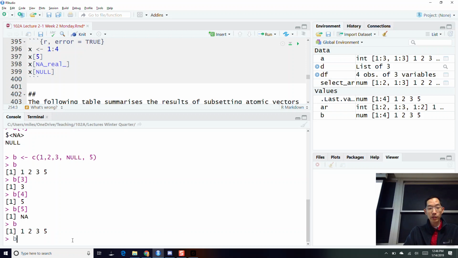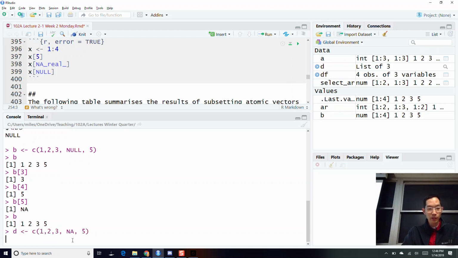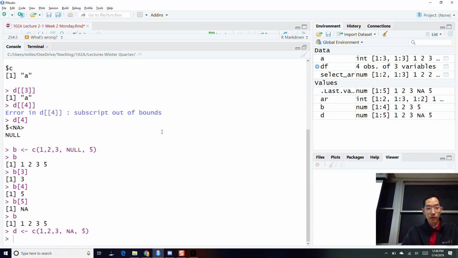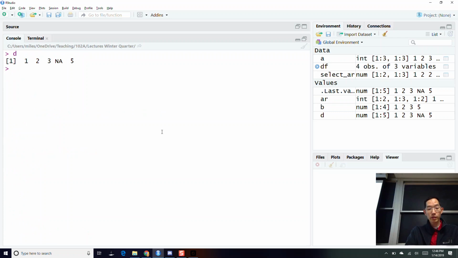If I insert NA here, are you guys able to see what I'm doing? And we'll call this D. No, I shouldn't have called that D. Okay, so D is this. D is 1. D, the fourth element is NA. D, the fifth element is 5. And D, the sixth element is NA.